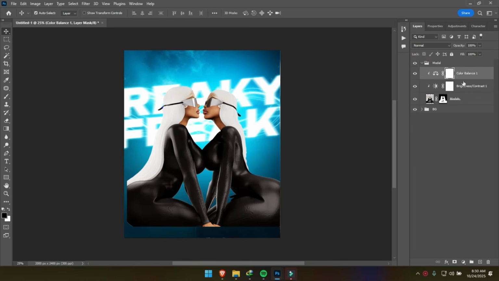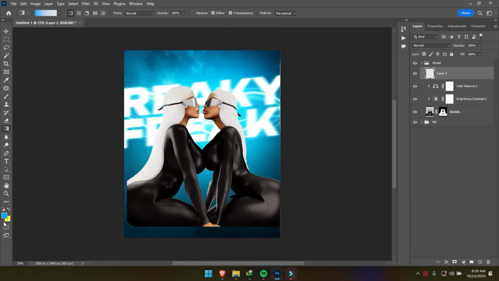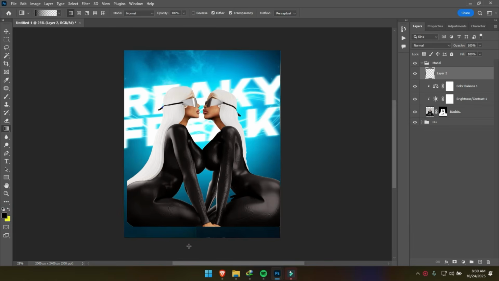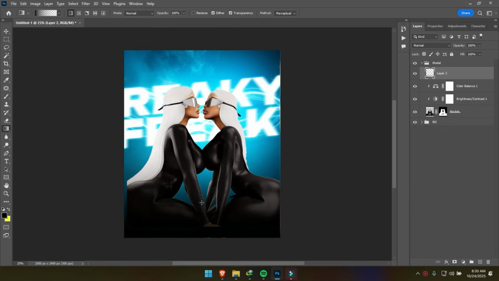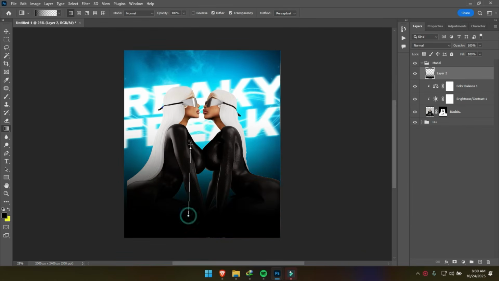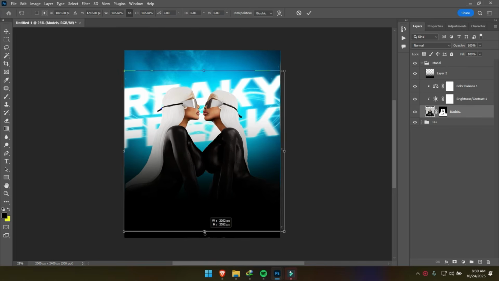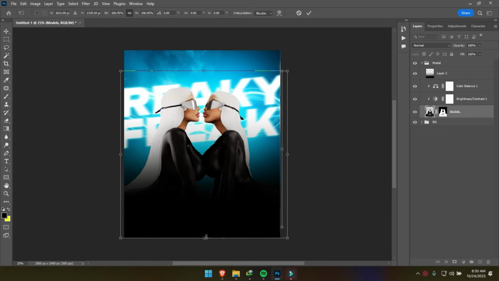Now add a new layer. Use the gradient tool. I'll change this to black. Right? Now let's move just like this. Okay. Now increase the size of this model. Yeah, this is looking nice.